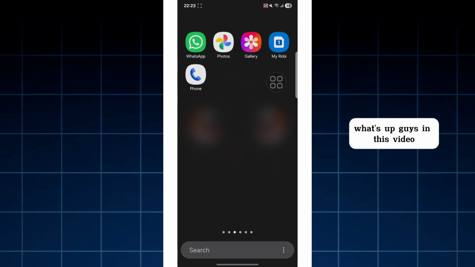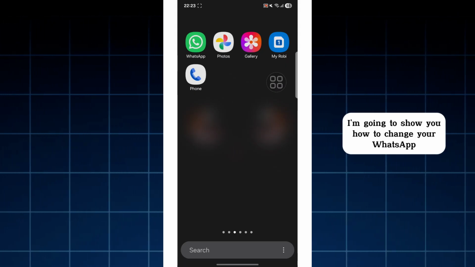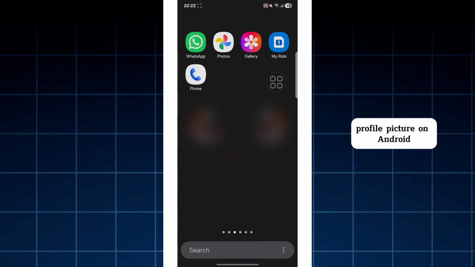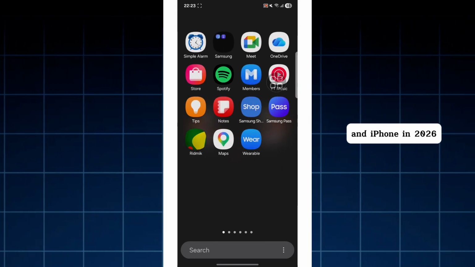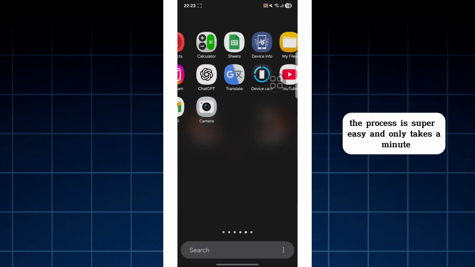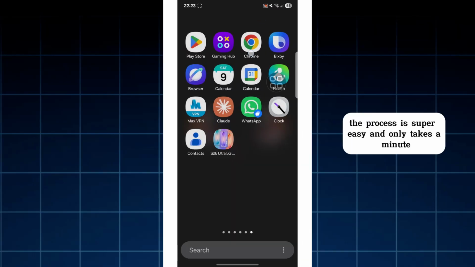What's up guys? In this video, I'm going to show you how to change your WhatsApp profile picture on Android and iPhone in 2026. The process is super easy and only takes a minute.